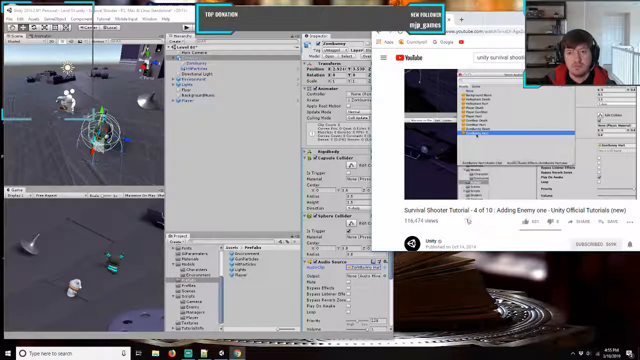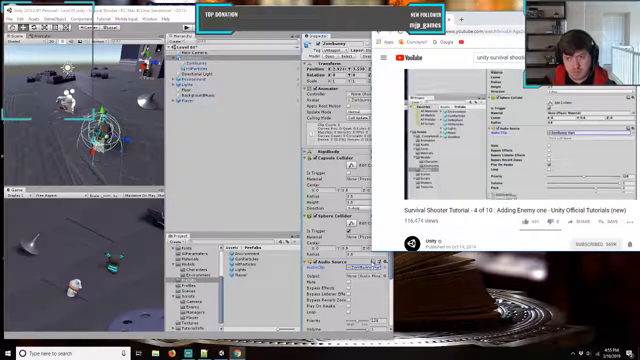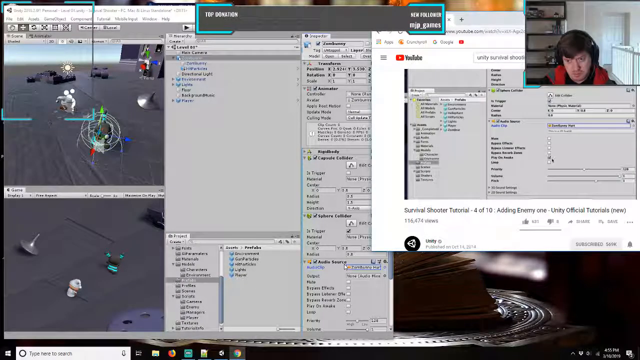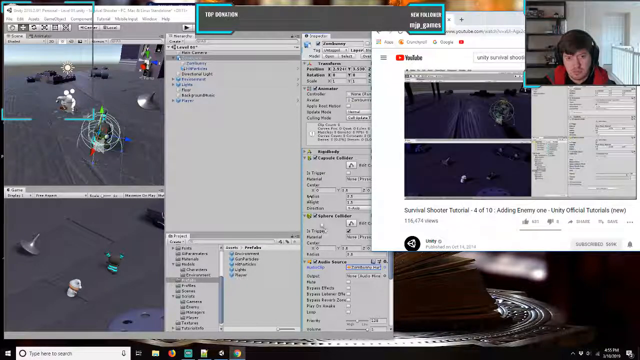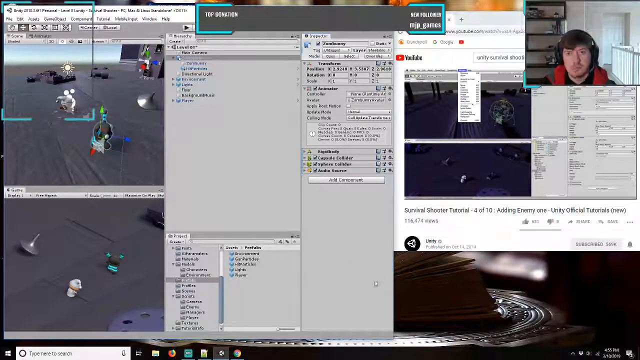I can double click it to assign and close the window. As before, we don't want it to make the sound, so we're going to uncheck play on awake. We obviously don't want that to loop or anything, so we're going to leave that there. Next, we need to make the guy actually follow the player. So in Unity, there's a system called NavMesh. So in Unity, window navigation is what you need. Window navigation.